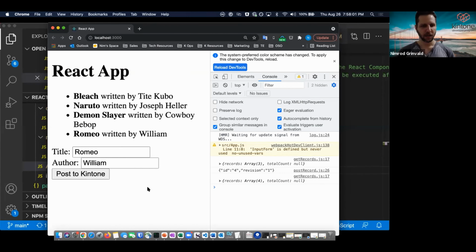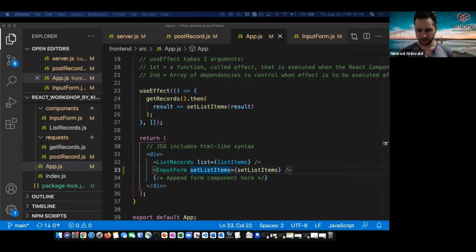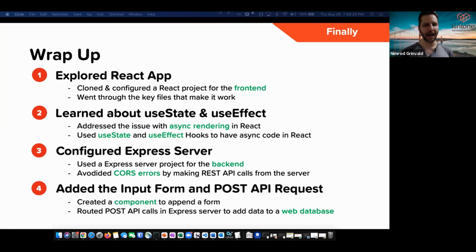All right, folks. The roller coaster is winding down. And you've just been on a roller coaster. There was a lot of stuff that we went over in the last 2 hours. Okay? What did we do? Well, let's take a look. We explored the React app. We learned about how the front end and the back end works together.